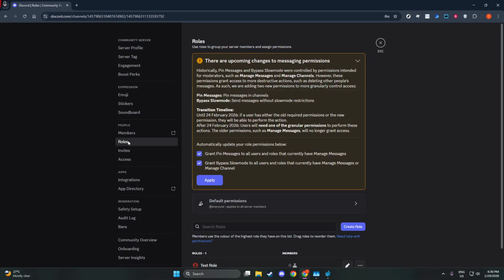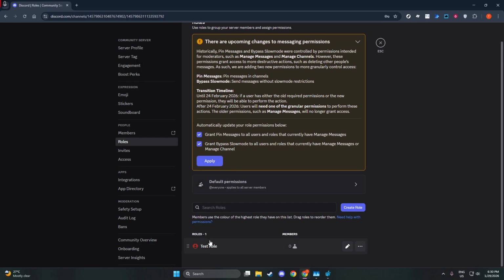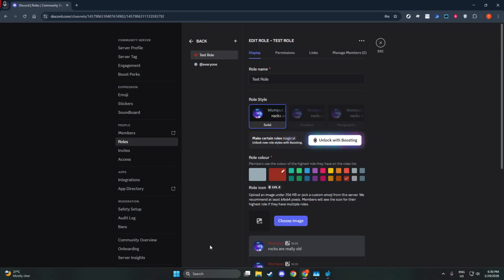In the sidebar of the settings window, click Roles. You'll see a list of every role on your server, ordered by hierarchy. Pick the role you want to make mentionable by clicking its name. If you're not sure which one to choose, look for the role that matches the group you want people to be able to notify, like Announcements, Raid Team, or Movie Night.